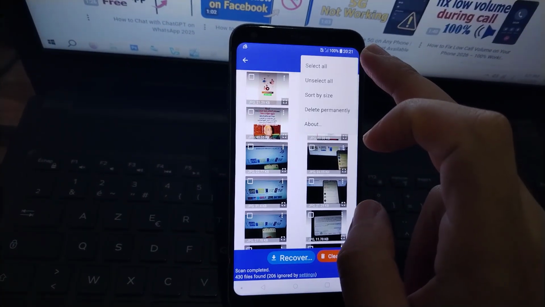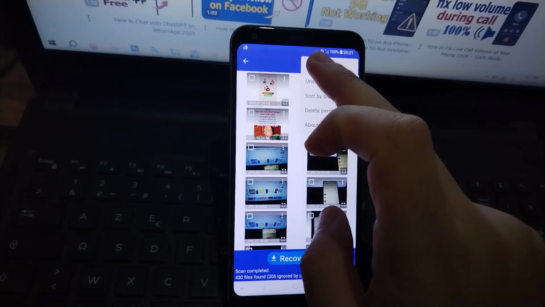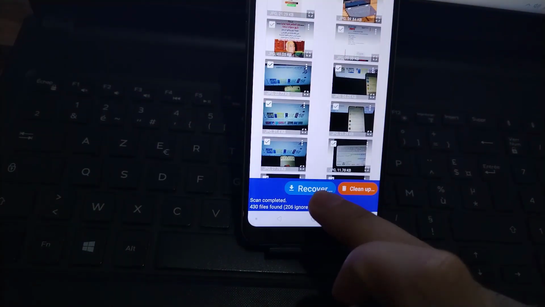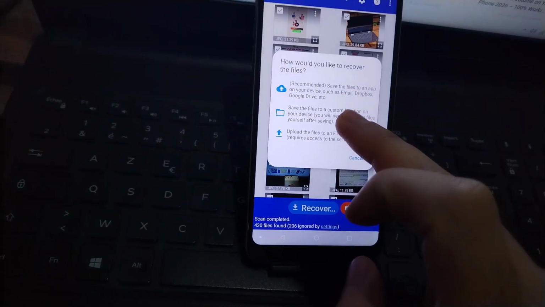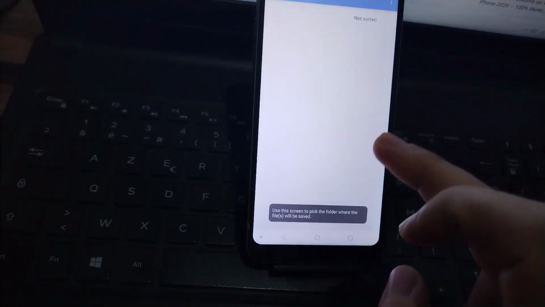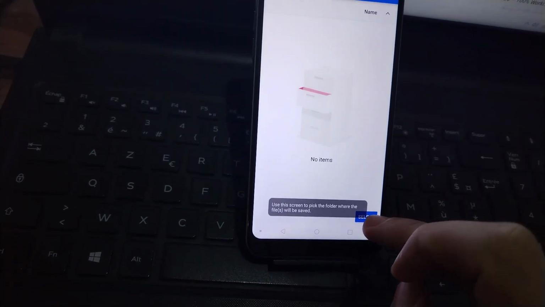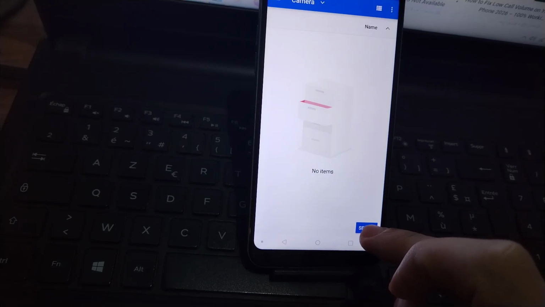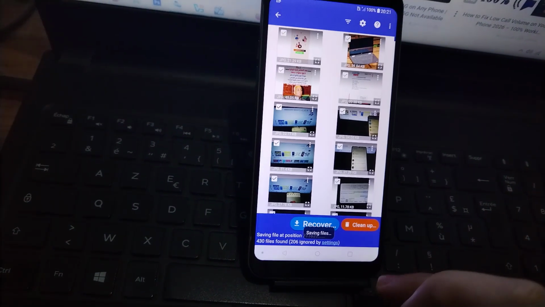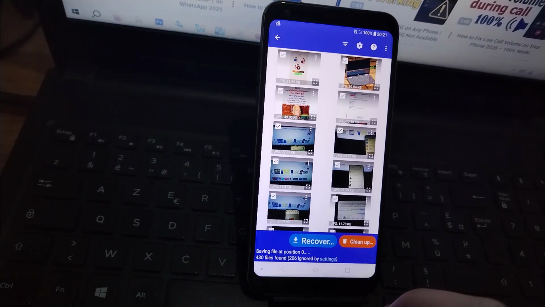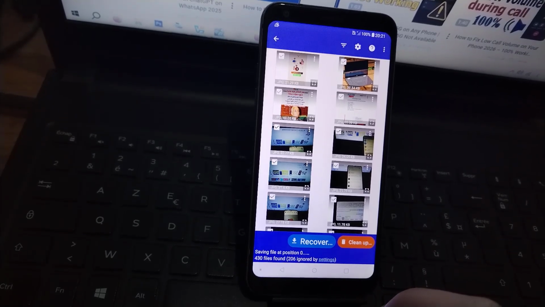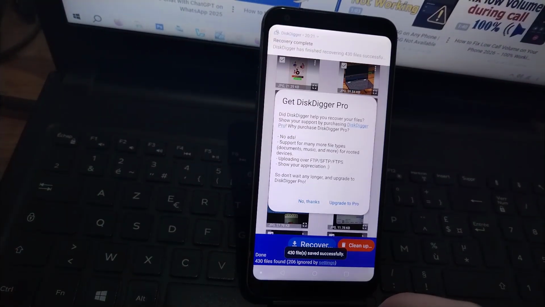Click on the three small dots here, then click on Select All. After that, click on Restore at the bottom. After clicking Restore, click here in the middle on Save Files to a specific location on your device. Click on it. This will take you to the folder or file where you want to save the recovered photos. Then click Select. Now, the files are being saved.